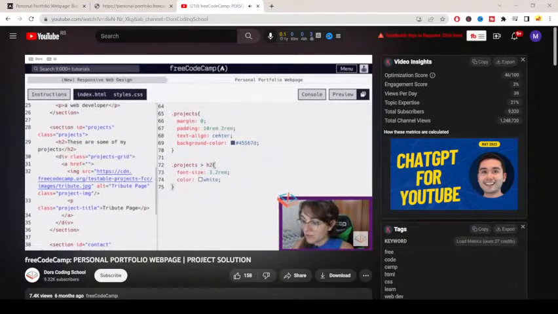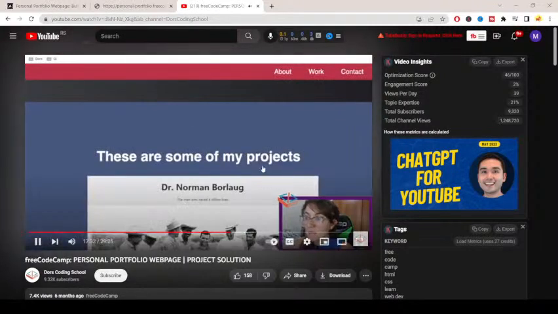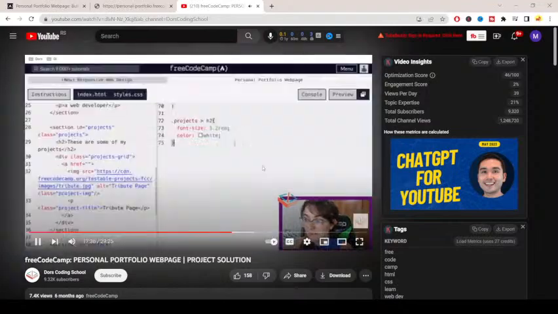I will probably shrink this a little bit to 8. Okay, nothing changes much, but it's okay. So now we have our text. Now let's work with the card. Okay, let's create the card in here.